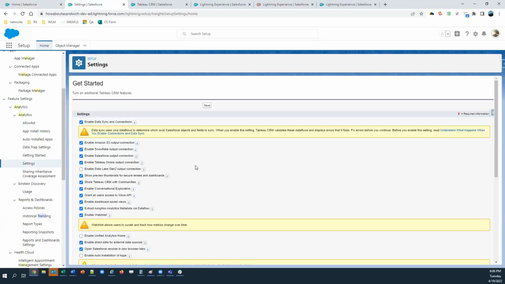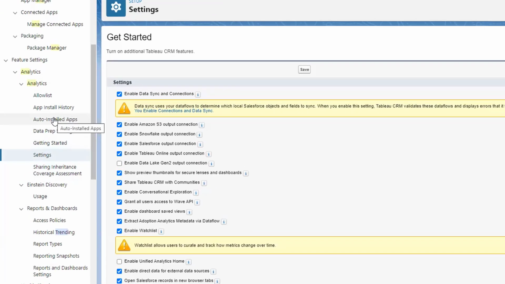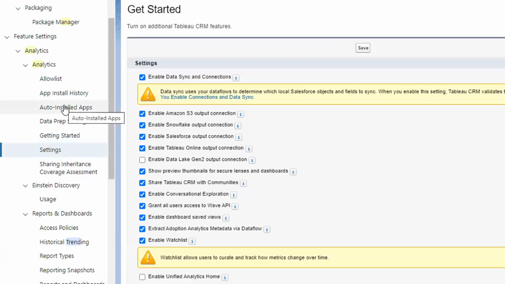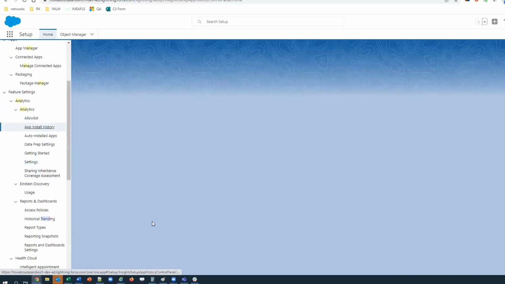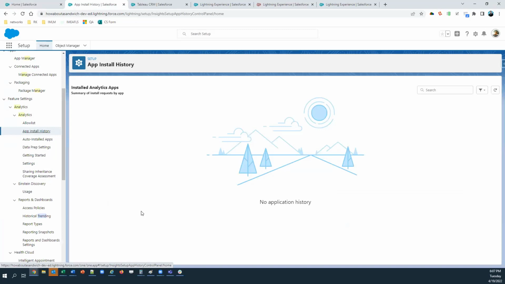Next up, let's take a look at our settings. So first, I noticed that we now have this auto-installed apps, or we've always had auto-installed apps, or we have for a few releases here, but we now have an app install history. So when people go spamming that YOLO button and crapping out all million different copies of Sales Analytics, you'll be able to figure out who and when and what and all that kind of stuff.